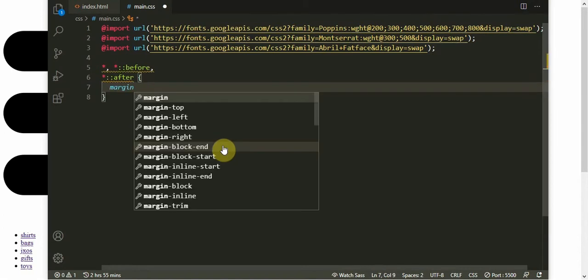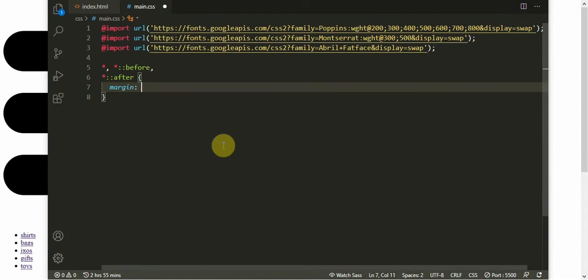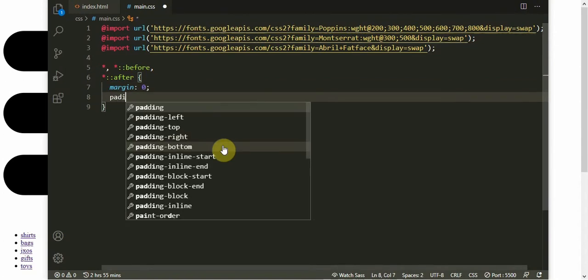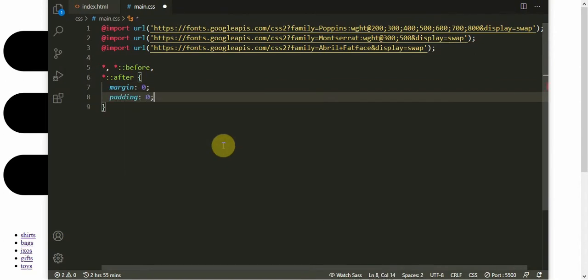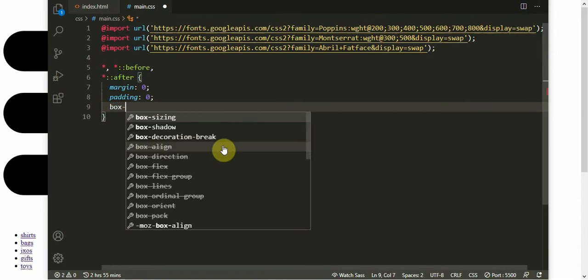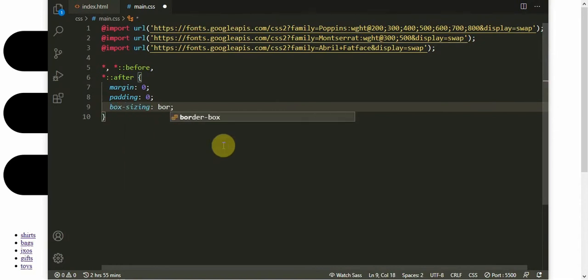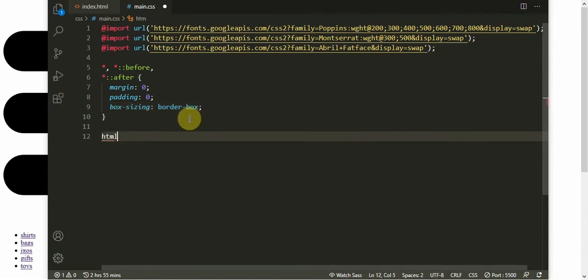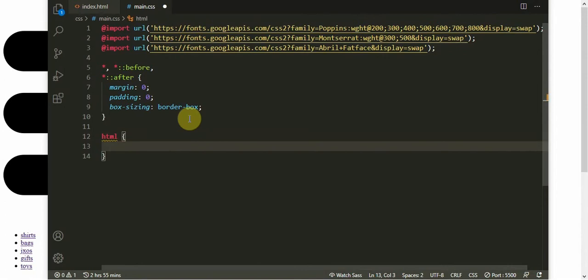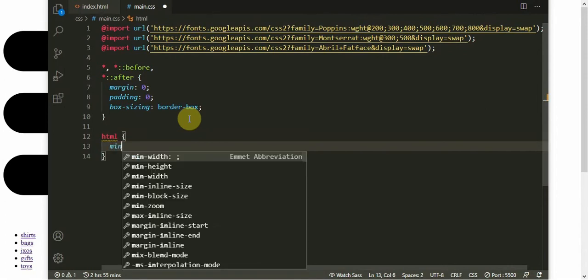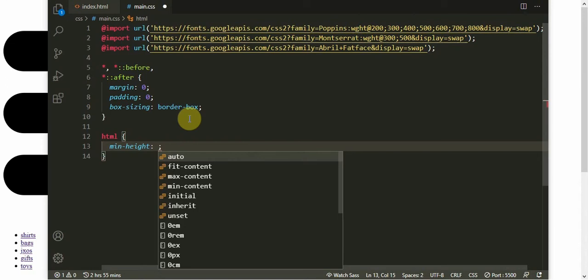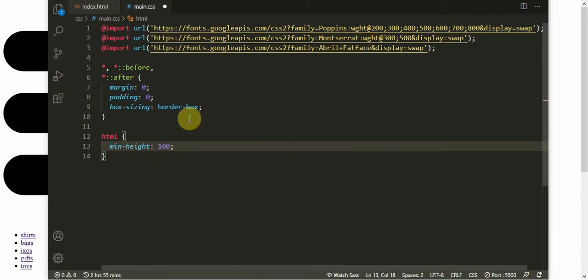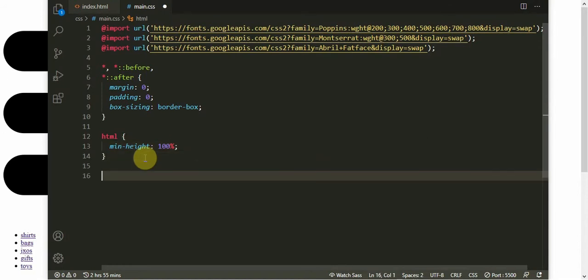We're gonna have margin 0, padding 0, box-sizing border-box, and we're good to go. Then we're gonna go to the HTML. You don't have to always do this, but I prefer doing it. We're gonna give it a min-height of 100%. So now everything is good to go.